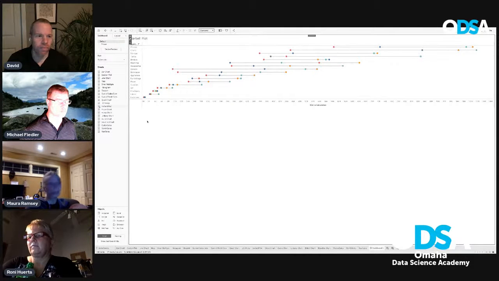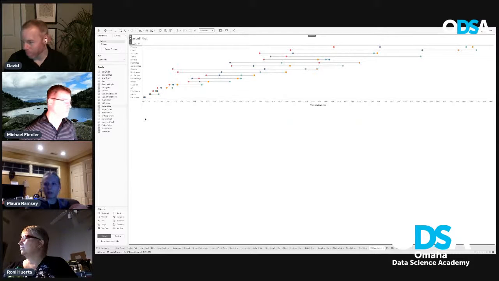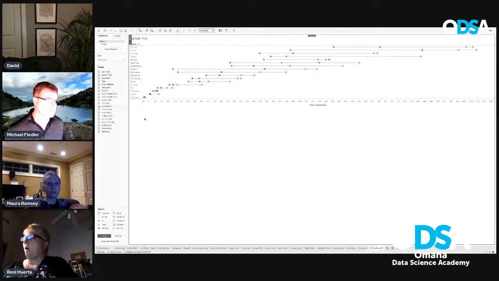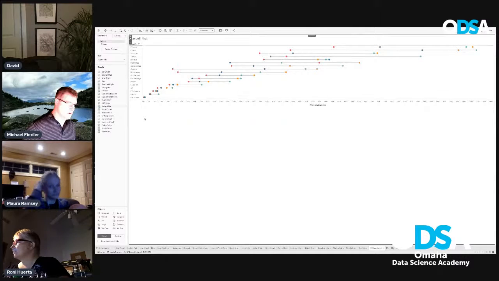Oh, that is not what was supposed to happen. Remove from dashboard? Delete container? Yeah, remove from dashboard. Yep. Looks right.